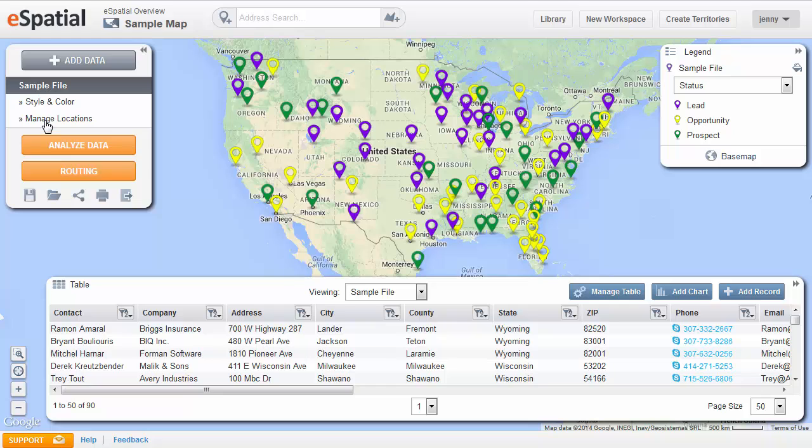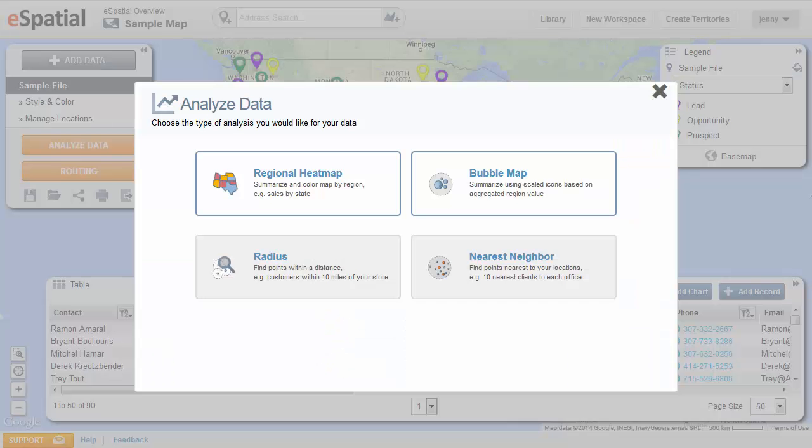You can also manage the locations of your points on the map, analyze your data by adding regional heat map, bubble map, radius, or nearest neighbor analysis to your map. For example, I will now create a regional heat map of this data by U.S. states.